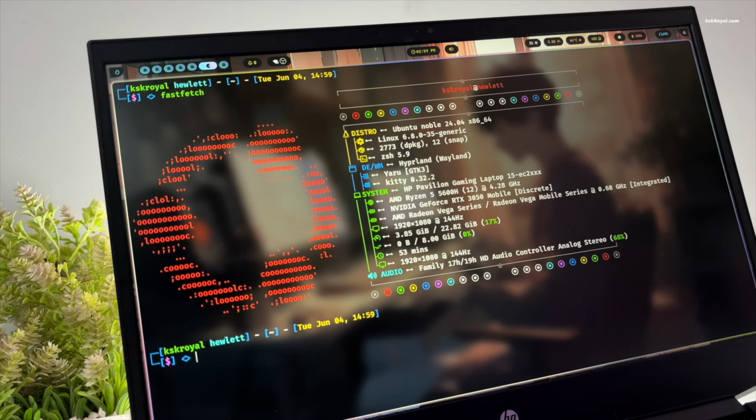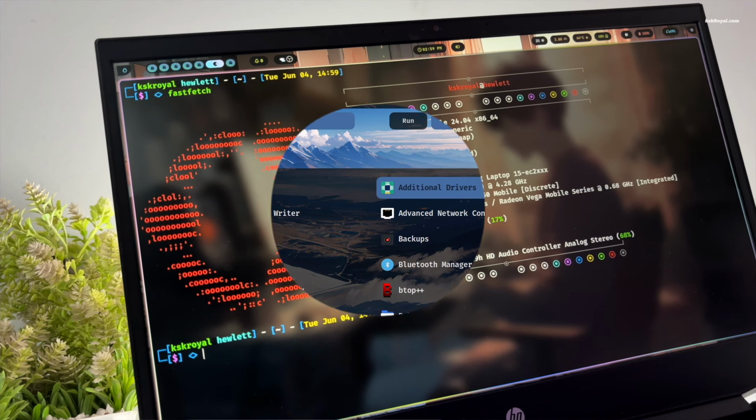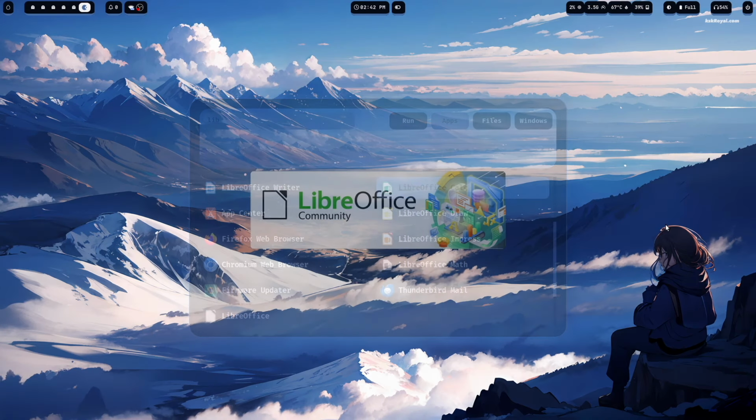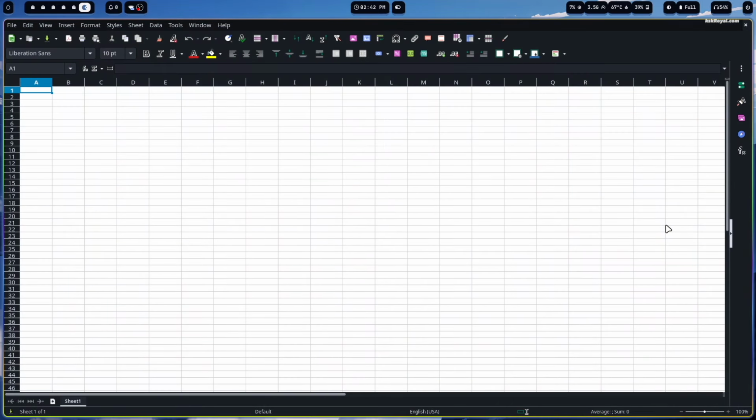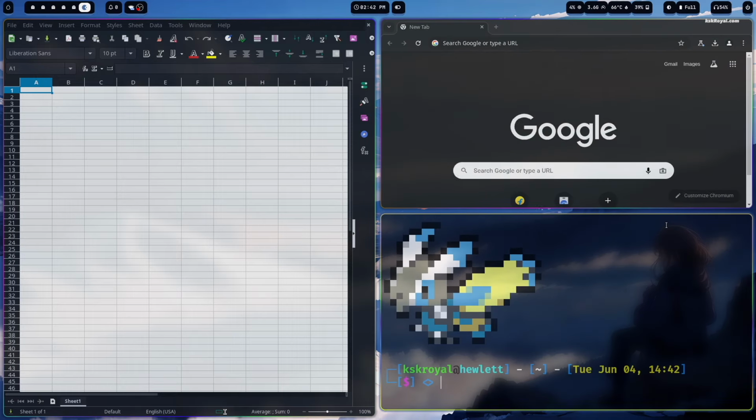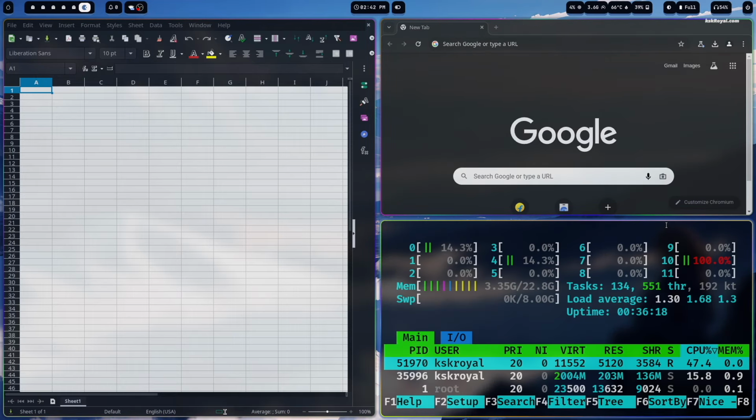For those who are not familiar, HyprLand is a dynamic compositor based on wlroots, offering smooth animations, dynamic tiling, and straightforward configuration. Let's start the process of customizing Ubuntu with HyprLand.